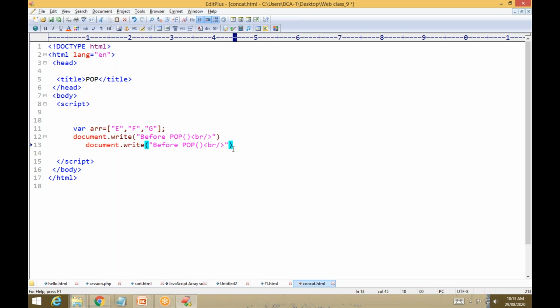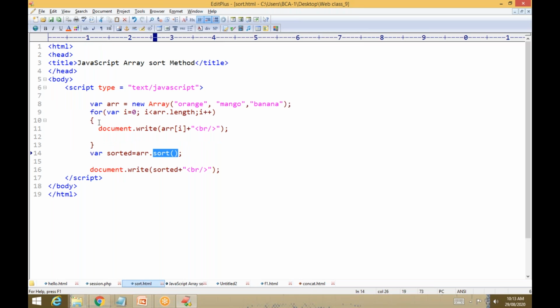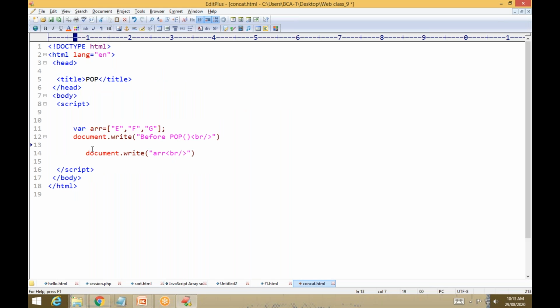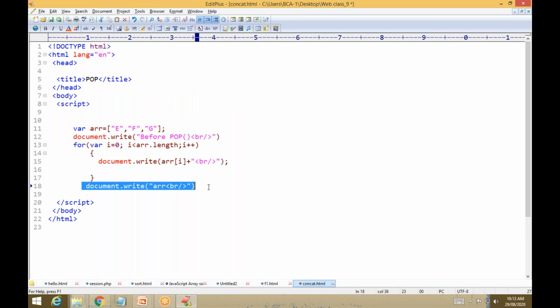Okay, so here what we will do, array. But what you have to do, this is an array, so how are you printing? Using a for loop you have to print. Okay, so here I am taking a for loop, just what I write here. Okay, so here array of I, same thing, same value.